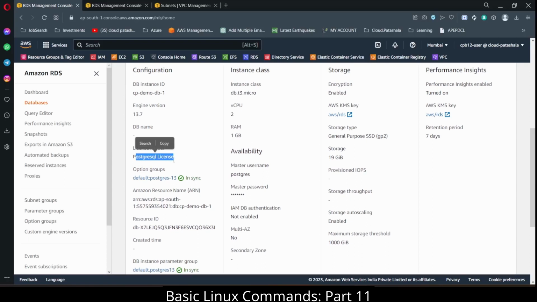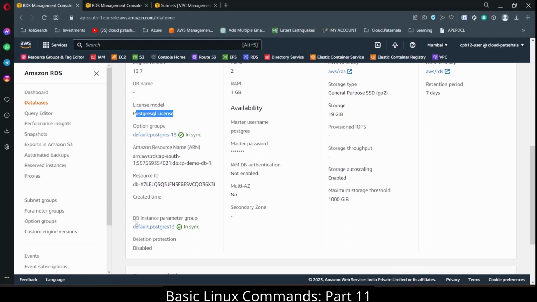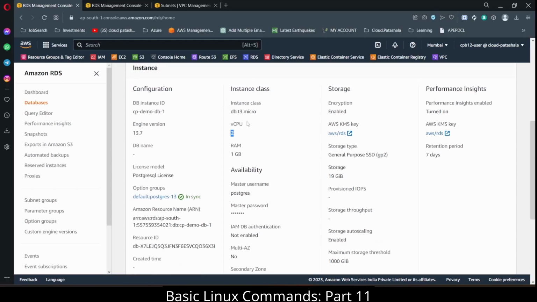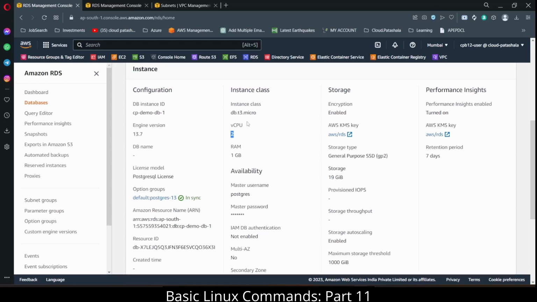We have a Postgres license, and the parameter group that we are using is the default parameter group for Postgres 13. The rest of the options are not much of a consideration for us. This would give you the master username, though you would not be able to retrieve the password, though you have an option to change the master password once the database is ready. We currently are using a T3 micro for the instance class that would give us 2 CPUs and 1 GB of memory. So if you're wondering if a database would run with 1 GB of memory, here you are, a database running on 1 GB of memory.